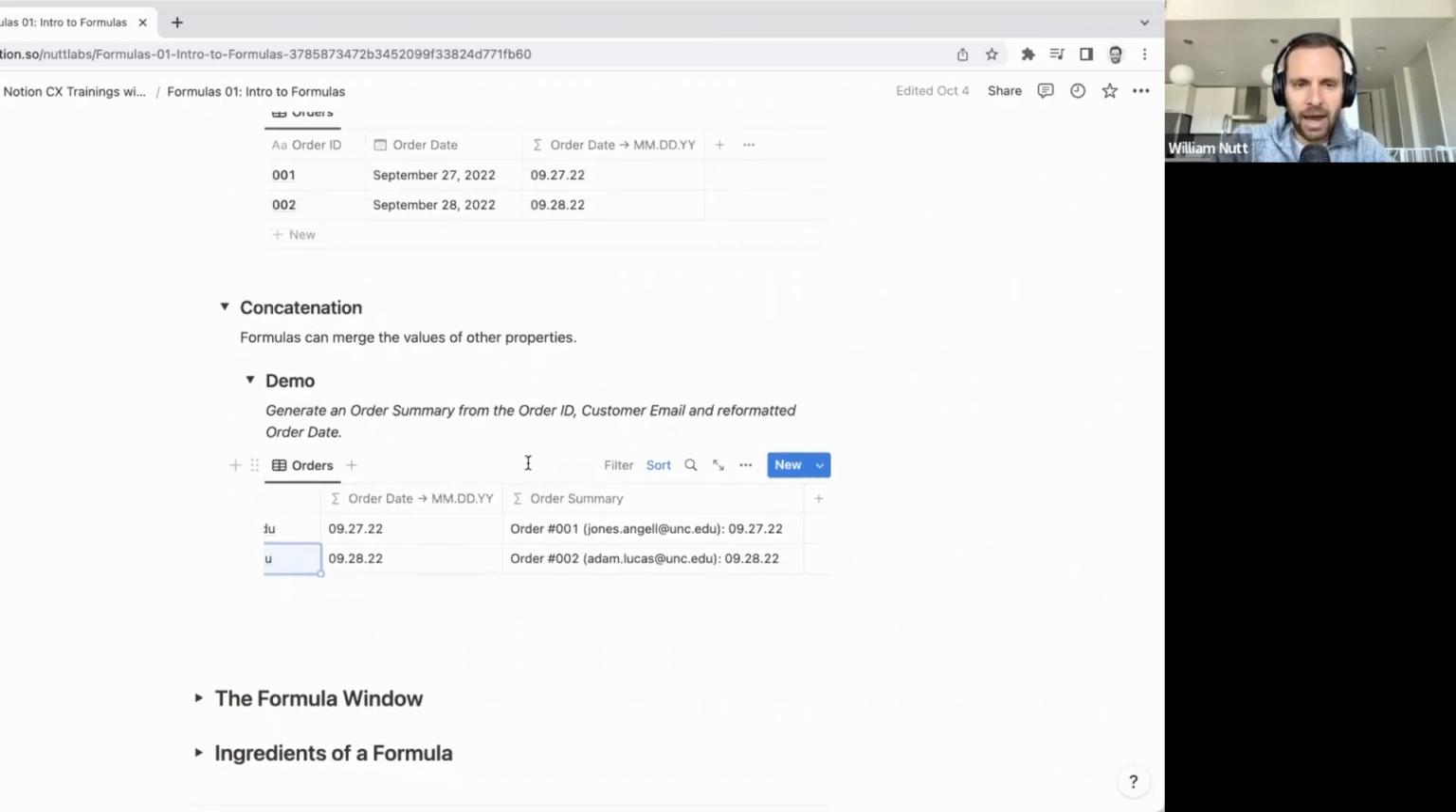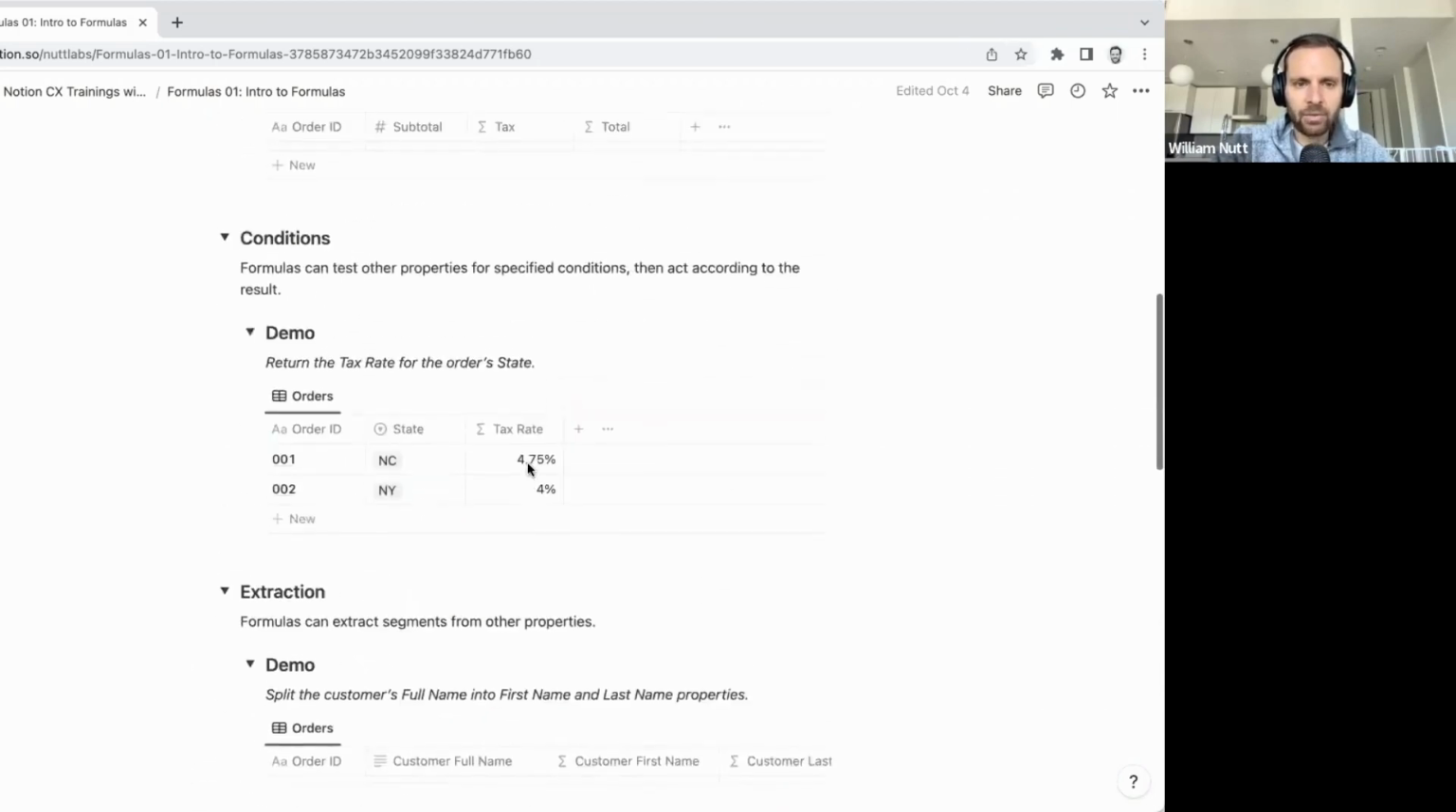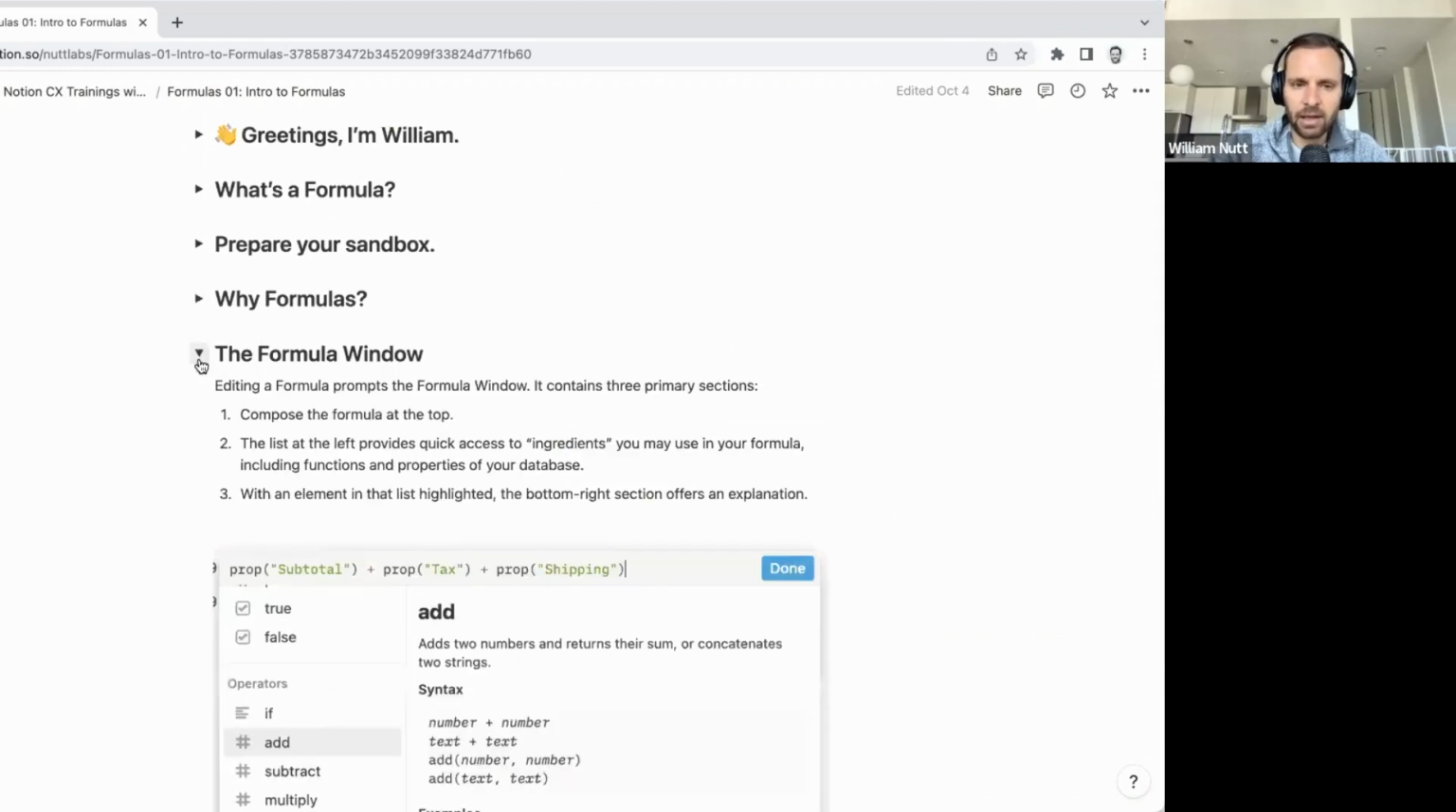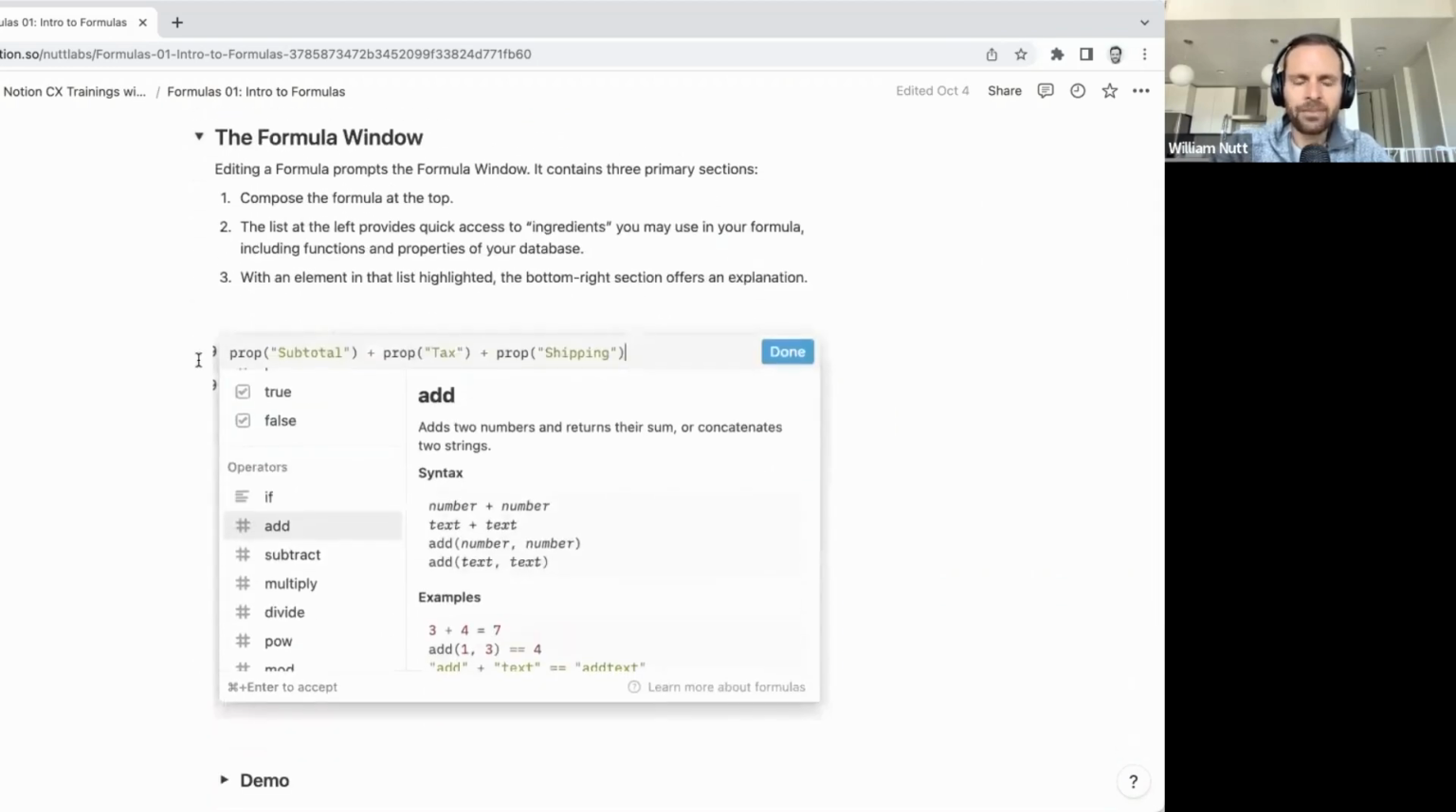So we'll look into how we do all of this as we explore formulas, but let's take a look at the formula window. So when you go to edit a formula, you're going to be working within the formula window. After creating a formula property, you can go into that property's menu and choose to edit the formula, or you can just click into any cell within that formula property. That's going to prompt the formula window. And the formula window has three primary sections. At the top is where you compose the formula.